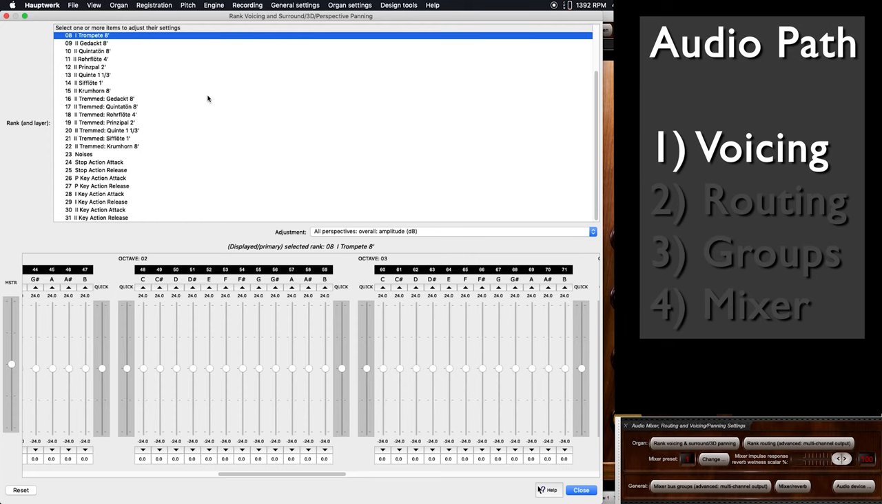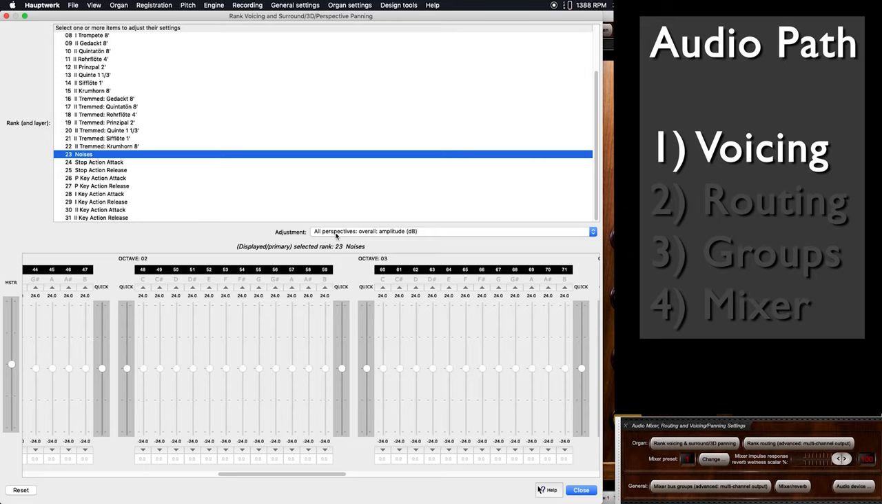So first off, the blower is a little loud on this organ. I'm going to click on noises, I'm going to leave the adjustment layer at all, and I'm going to drag the master slider. That's better. Now, we're going to make adjustments to all ranks.